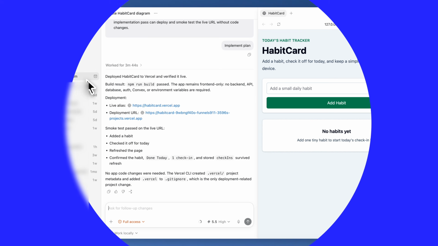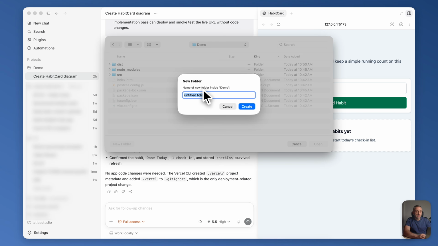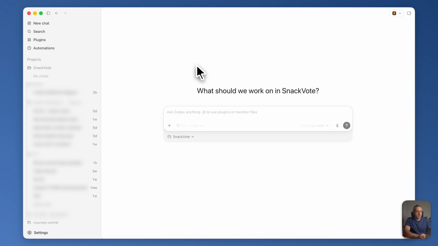winner state. Now here in Codex, we're going to create a new project from an existing folder. We're going to click over here. Here, we're going to create a new folder. I'm going to type snack vote and we're going to click open. And now we have a brand new project configured here in Codex.